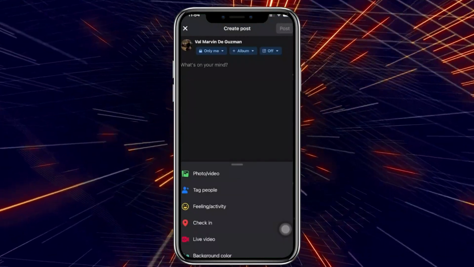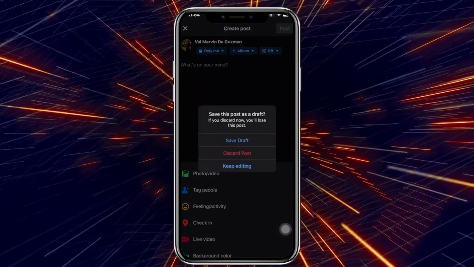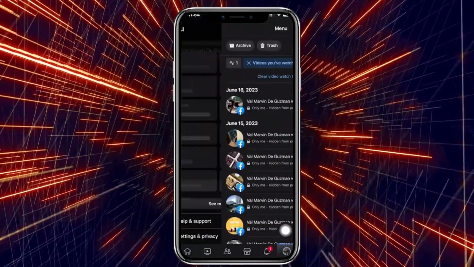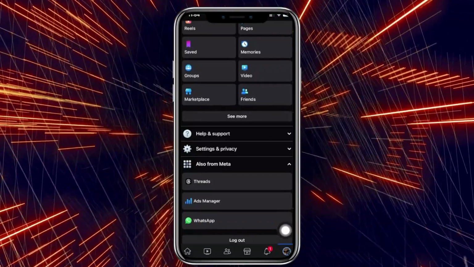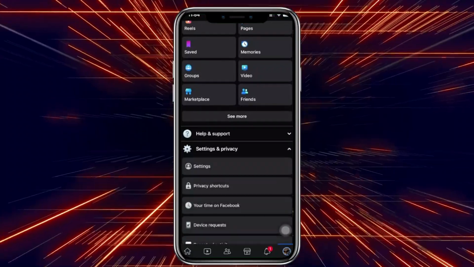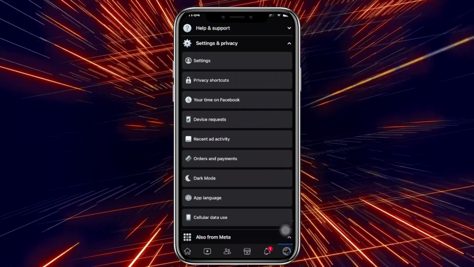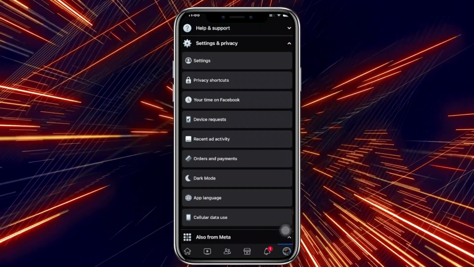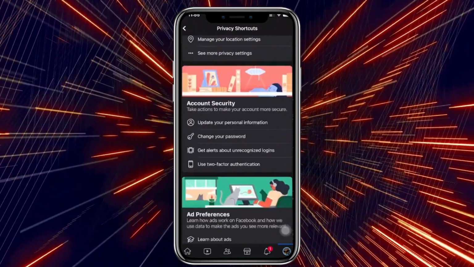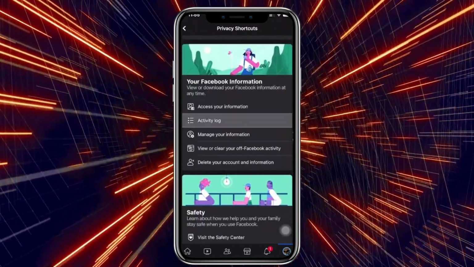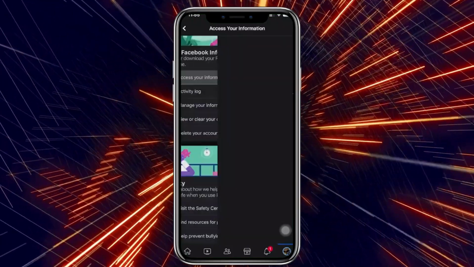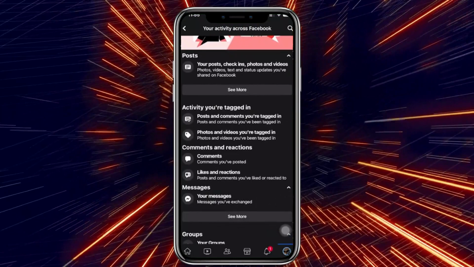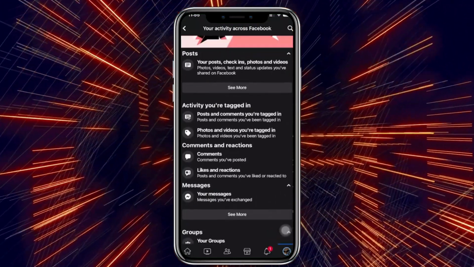Now what I want you to do from here is tap on your menu, and tap on Settings and Privacy. Then proceed with locating your privacy tab. Let's tap on your privacy shortcuts, and then on your Facebook information. Tap on Access Your Facebook Information, then tap on your activity across Facebook, and then tap on your posts. Let's tap on See More right there, and locate your posts.